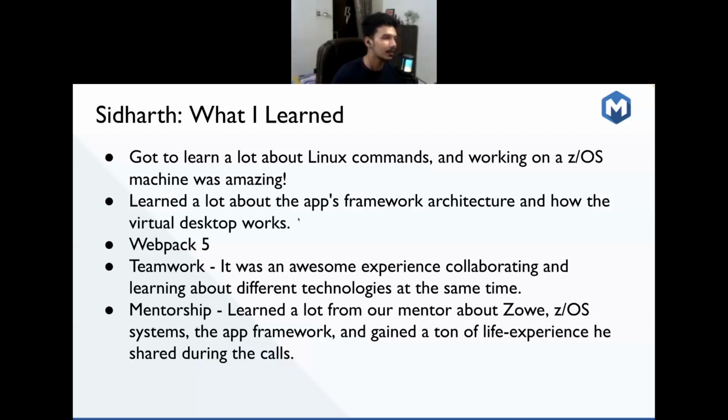I also got to learn a lot about Webpack 5 because the other Webpack configurations are a bit older, so we needed to migrate to the newer version so that we can get faster bundles and less bundle size, and have some extra plugin support from the community for React as well as other frameworks, Angular and Angular, I guess.